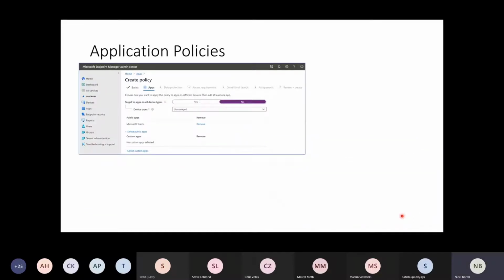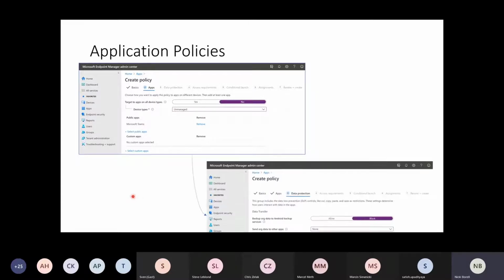This brings me to application protection, based on what we can do with Endpoint Manager. You can see here in the screenshot a policy configured for unmanaged Android devices, focusing on Microsoft Teams. In this policy, for example, I can say that backup of org data to Android backup is not allowed. So this is one of the typical scenarios. Or you enforce that there needs to be a PIN for accessing the Teams app on, let's say, an iOS or Android device, which is unmanaged.